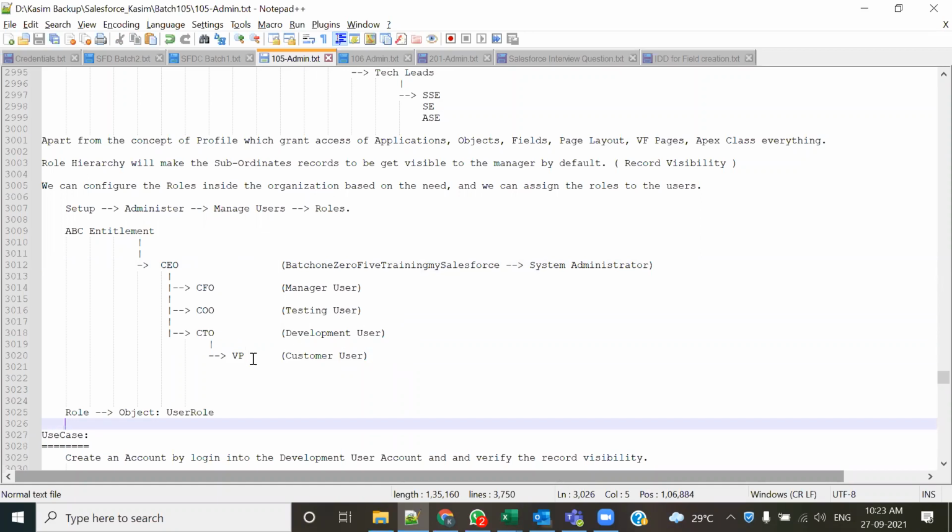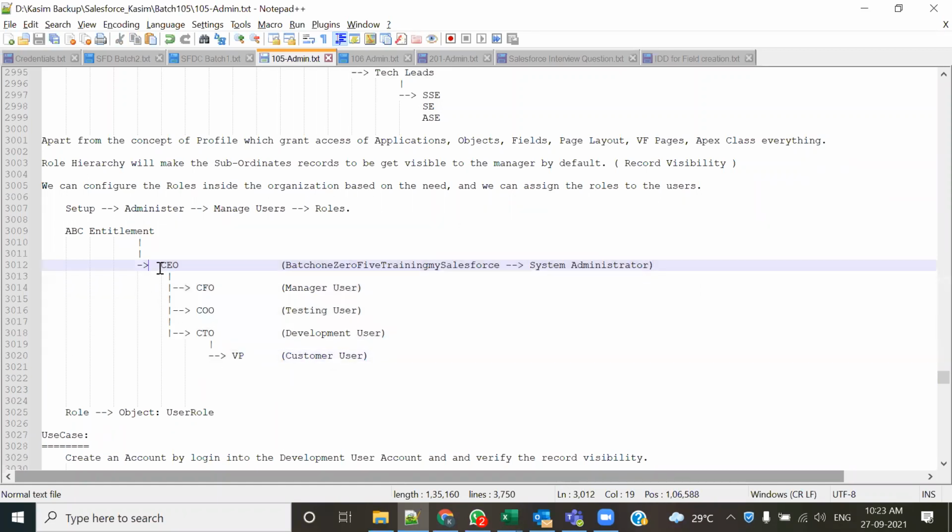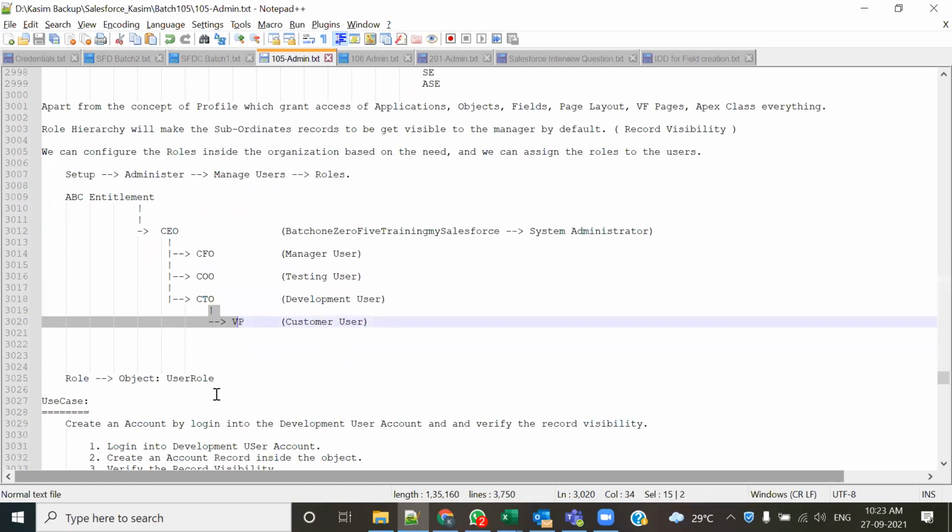So at least what different designations can we create? We can go up with 5 different roles, 5 different designations. So first of all, I am going to create this hierarchy.